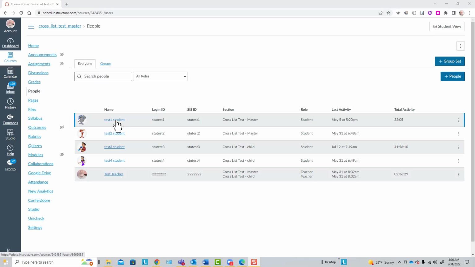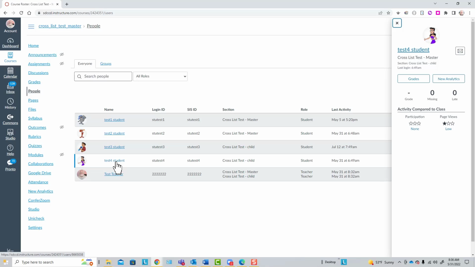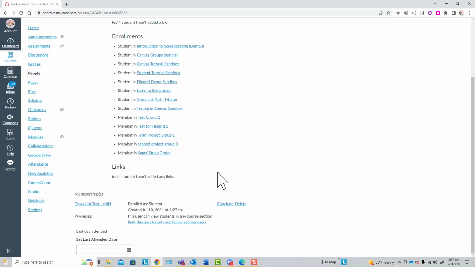For instance, let's pull up a student here. We'll check a student's ability to interact with students in other sections, or virtual sections in this case, within the same Canvas course shell, by clicking on the name of the student in the People tool, and then clicking on the name of the student again to bring up the Student Details page, and scroll to the bottom, and under Privileges, near the bottom of this Student Detail page, we see an option to limit this user to only see fellow section users. And we're told that this user can view students in any course section. That's not what we want.